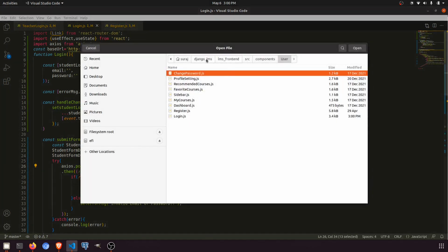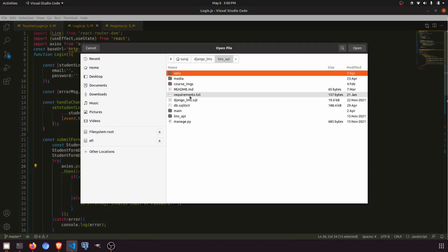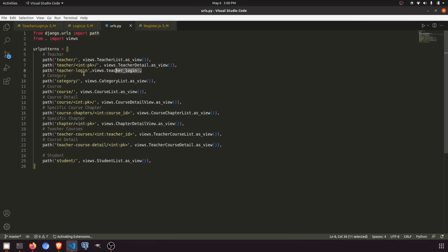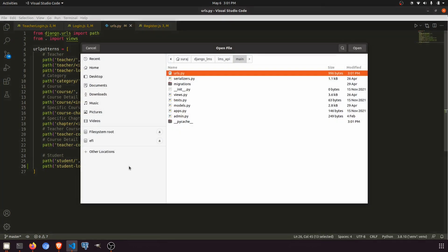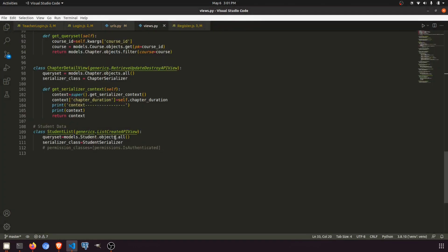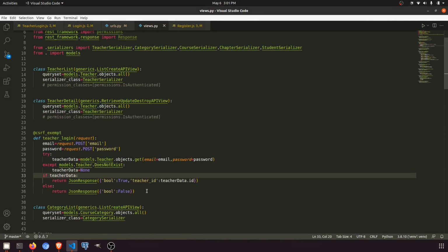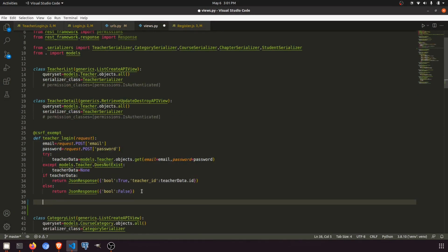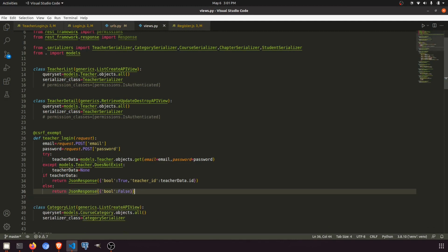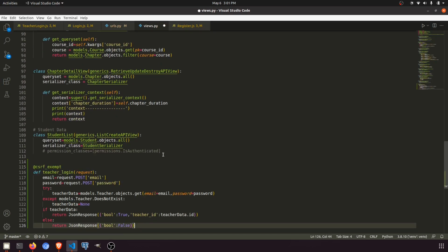So let's open the API. Let's go in the LMS API. Here we have a main, here we have a URL, and here we have a teacher login. So I'll copy this and paste it here, and we will say student login. This is a function based view. So open the views.py file. Here we have a teacher login. Okay, let's open this and let's say student login.